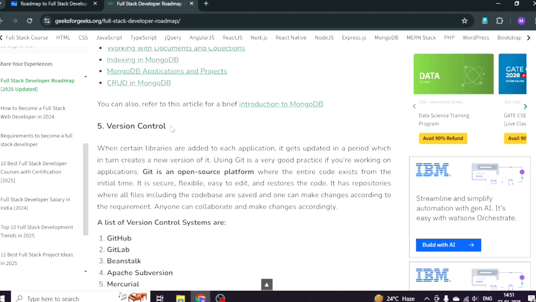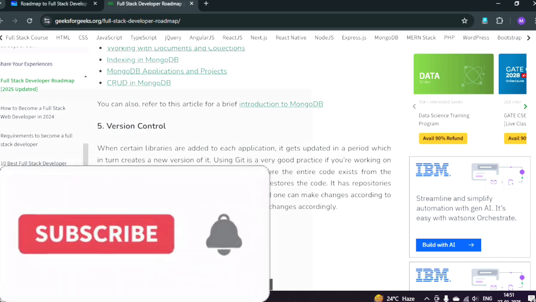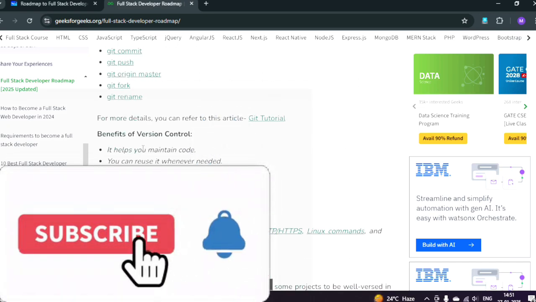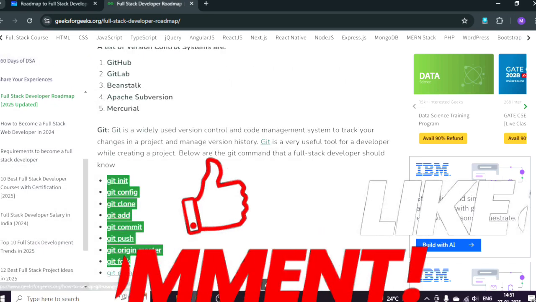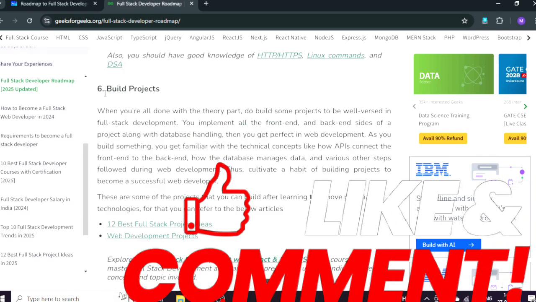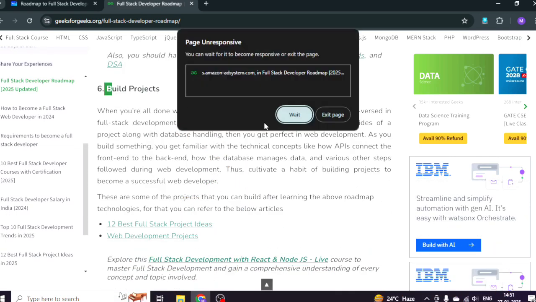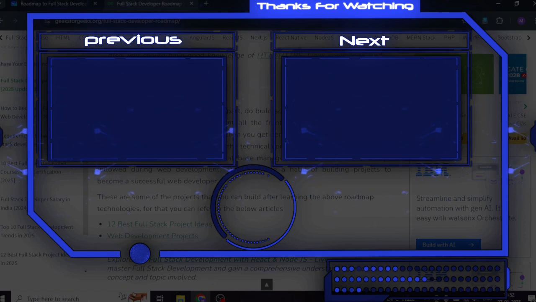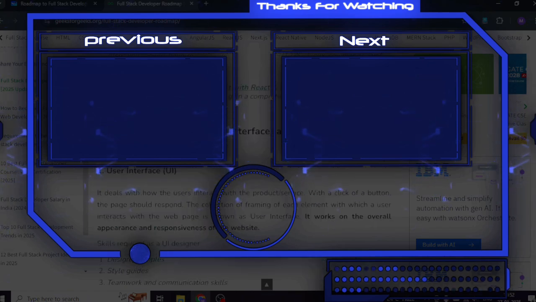Then we are talking about version control. What is GitHub, GitLab? Basically GitHub is the most popular, so you can use it. How Git functions and its benefits. Then build projects. We are also building real-time based products.